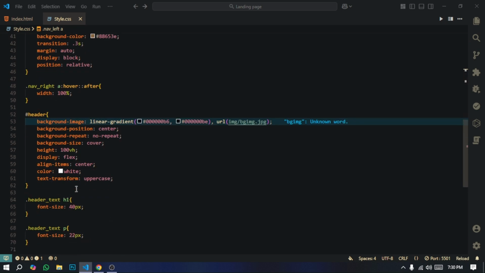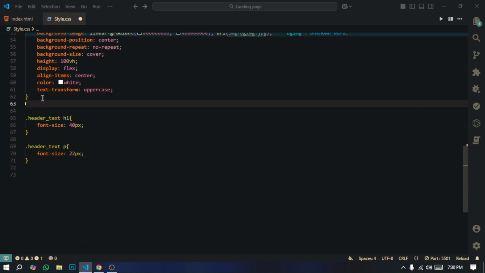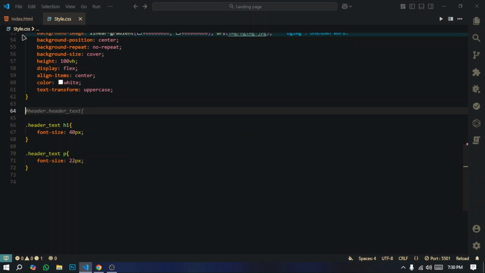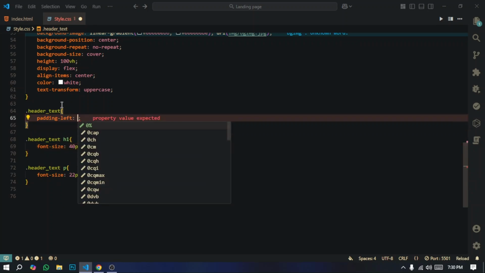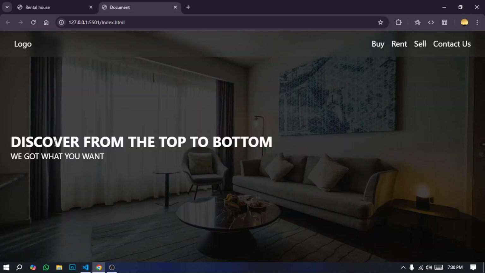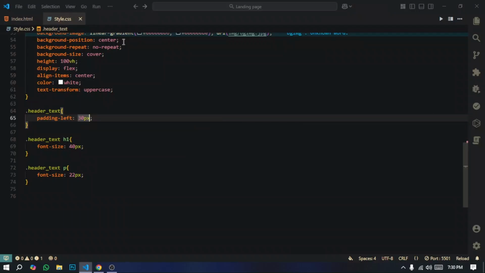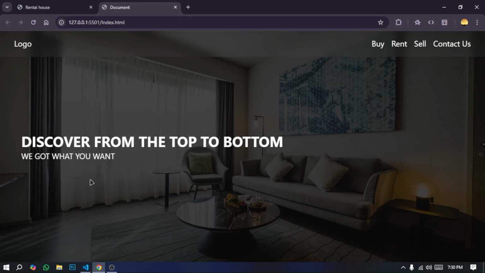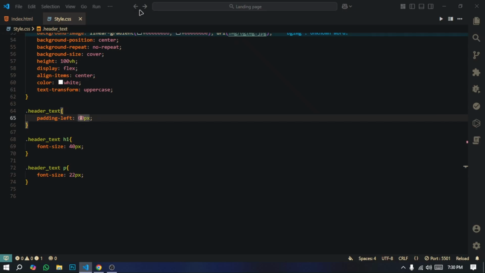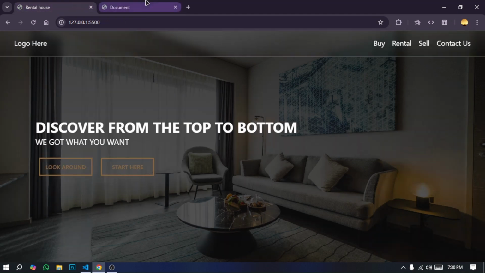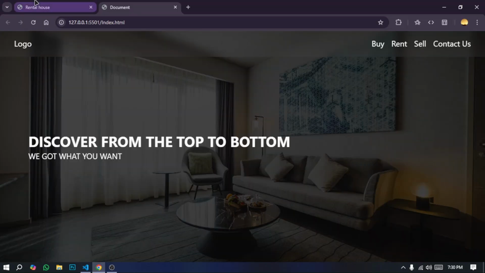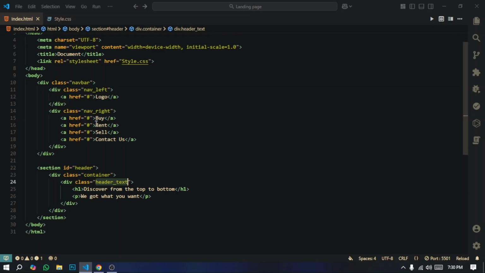Now for the header text, let's make the header text padding left 30 pixel. Let's make it a little bit more, around 60, I guess. Is it okay? No, I guess 80. That's actually good, I guess. Okay, now let's make these two buttons right here.